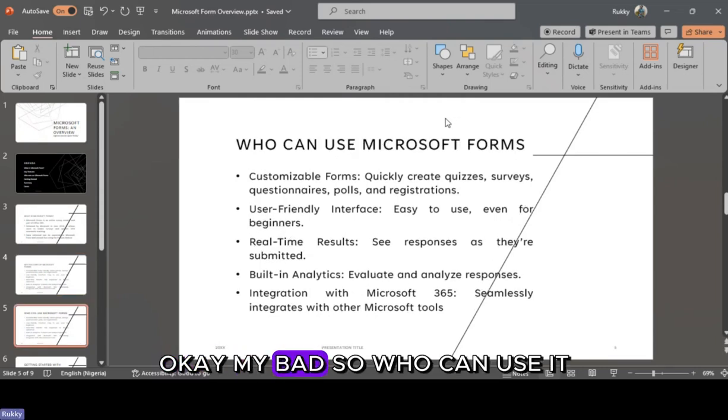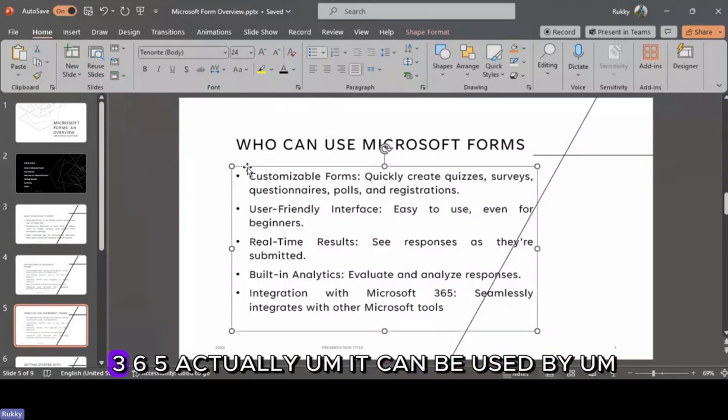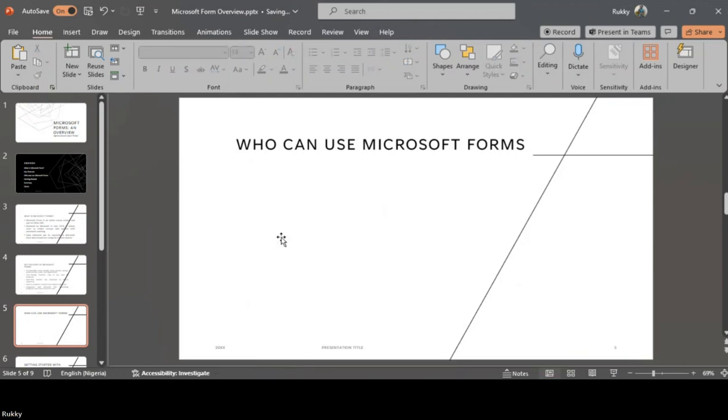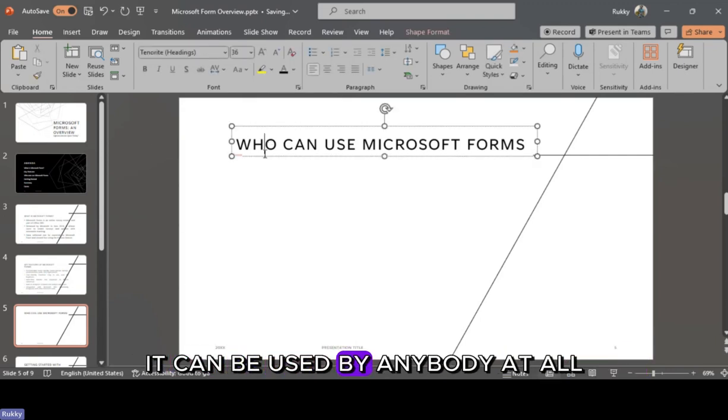Okay, so who can use it? Anybody at all can use Microsoft Forms actually. It can be used by a company, it can be used by an individual, it can be used by anybody at all. It could be used by a student.